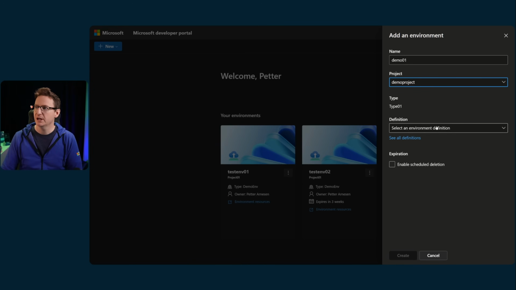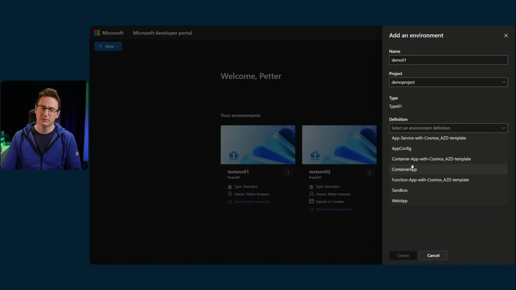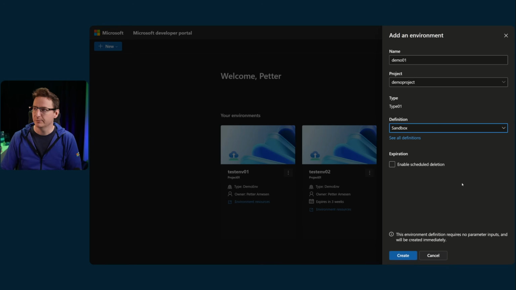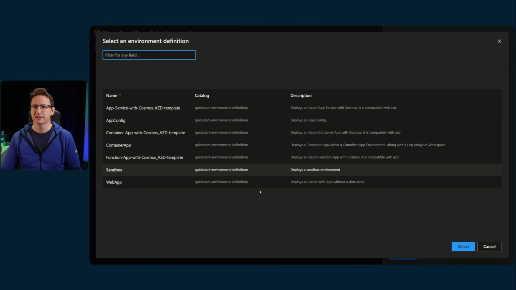And after that, we have the definition. And these are basically the catalogs that we imported. And if you can see here, these are all the quick start catalogs that were connected during our creation of our dev center. So I can select, for example, the sandbox here, and I can hit create, and I would get that empty resource group that we talked about earlier, and that would be it. But you can also click see all definitions, and it's a bit more descriptive.